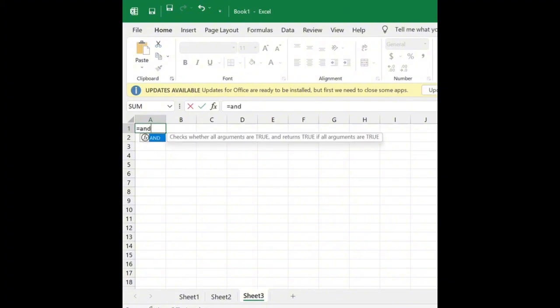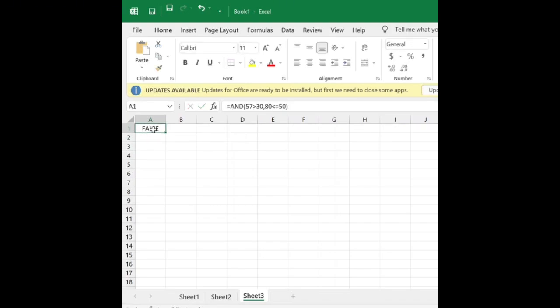Let's take this example. Let's say equals, AND, check if 57 is greater than 30 and 80 is less than or equal to 50. Enter. You can see it's false because 80 is not less than 50, but the first one is true. The first statement is true, the second one is false. That's why it turned false. Both have to be true for it to return true.